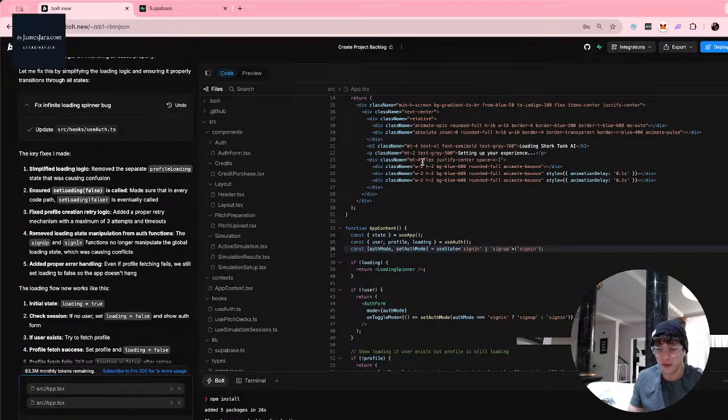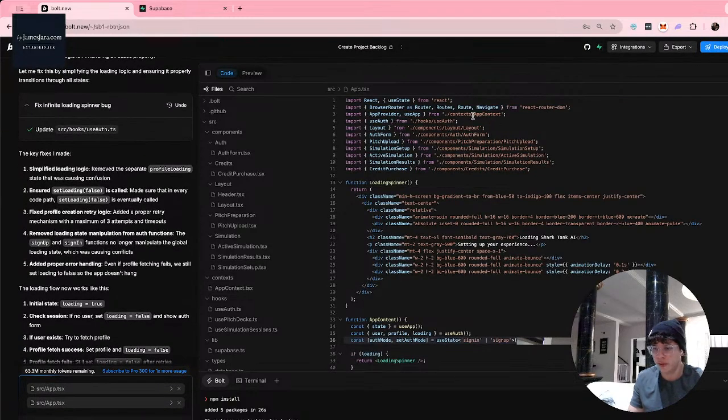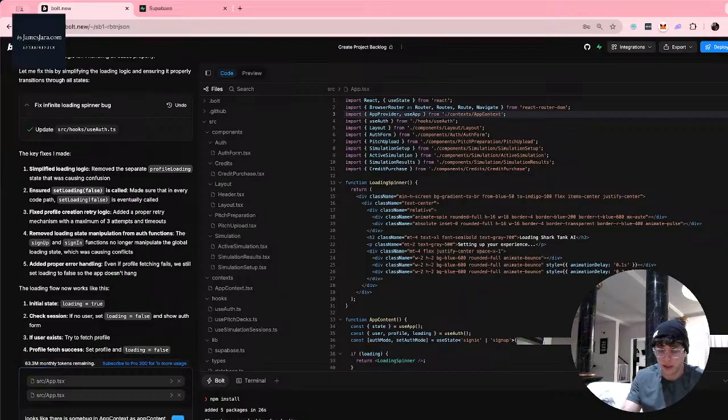App context, I just want to take a look if this may be related to the app context. Looks like there is some bug in app context, as app context is not really reacting to any change. For example, the loading variable is always loading true, even if the user is already logged in.